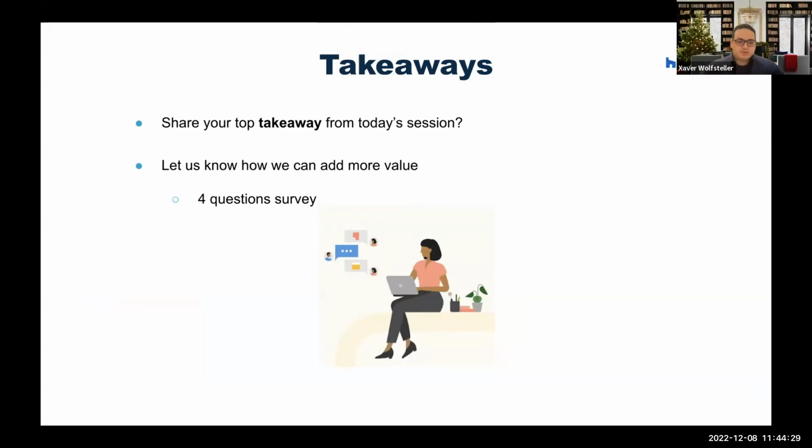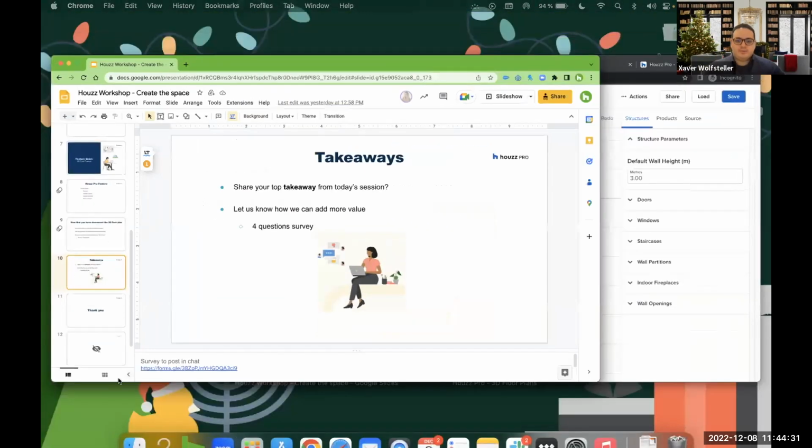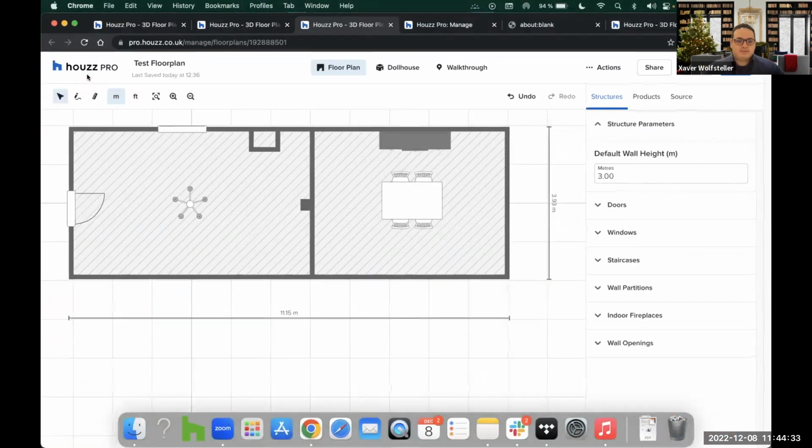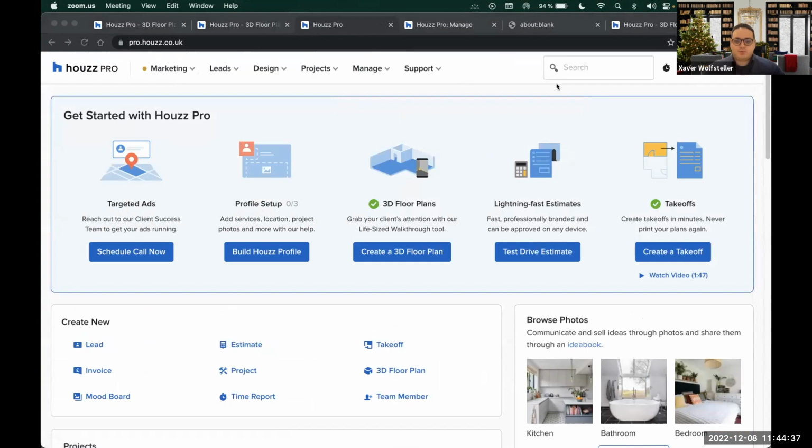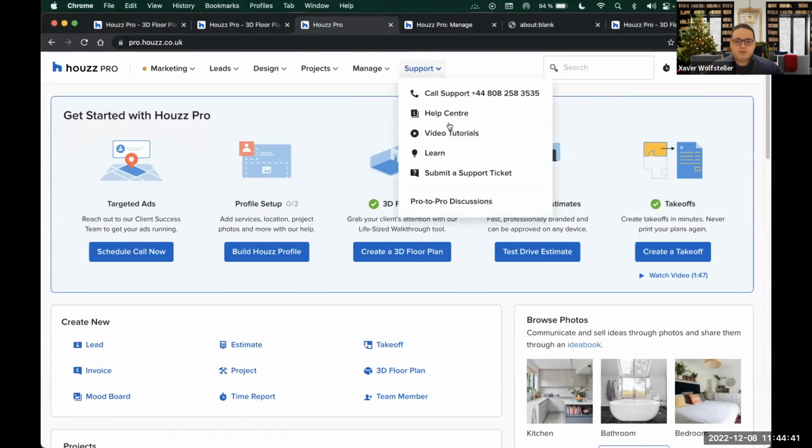I'm just going to show you how you can reach out for support. It's very easy from the dashboard. You can see here Support, and you can click here on Submit a support ticket, and we really aim to get back to you within a couple of hours. So if you ever need help, just go ahead and do that, and we'll be happy to help you, or schedule a one-to-one.